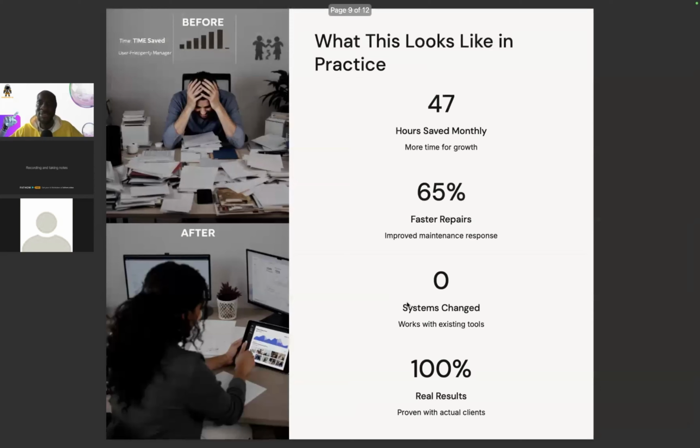Okay, so what this looks like in practice is 47 hours, however many hours you wish, depending on how many properties this has saved you time on. It could be 47 hours, it could be 10 hours, it could be 100 hours. But the key thing is it's saving you time, it's removing a lot of stress, a lot of mental gymnastics and mental anguish, and you don't even have to change any of the tools or solutions you've got in place. Now it will fit neatly into your current workflow, and the results are always clear for all to see.